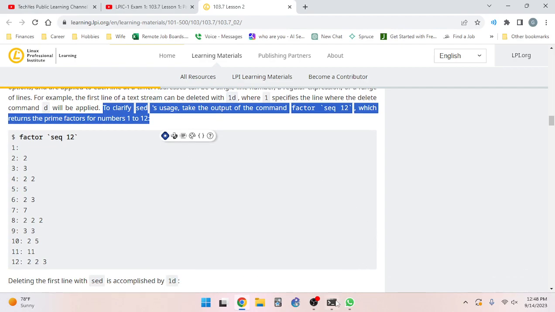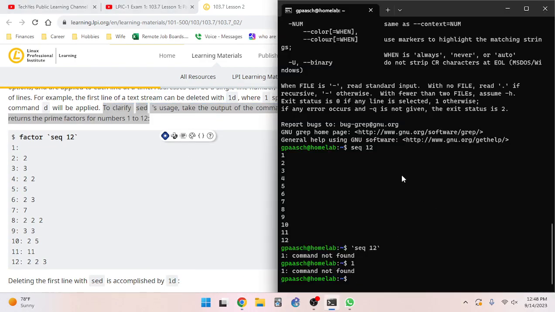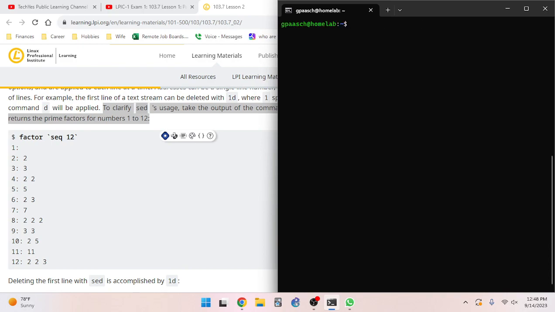Okay, so we went through all this. Now that we know the difference between input and output, which we already kind of knew, let's convert the output of the seq 12 command to input, and then feed it to the command factor.